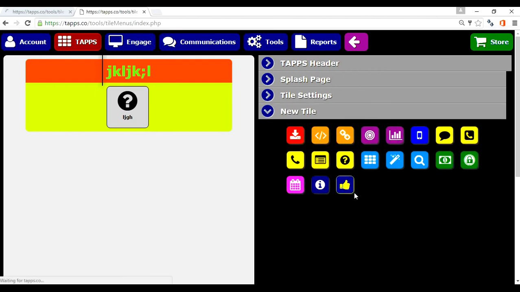Here you will find all the tiles that you can add to your TAP. This section will be covered a little bit later, but that is the gist for how you create and edit your TAPPS.